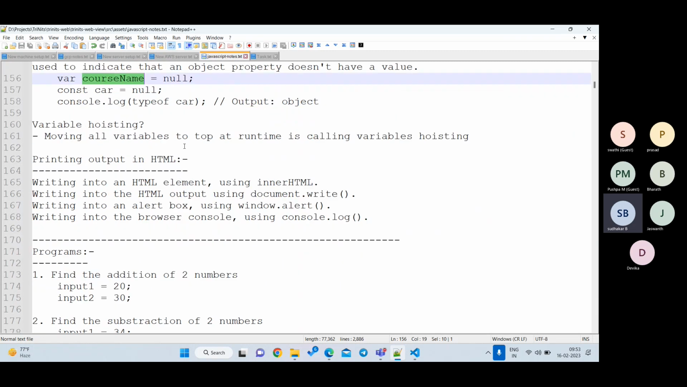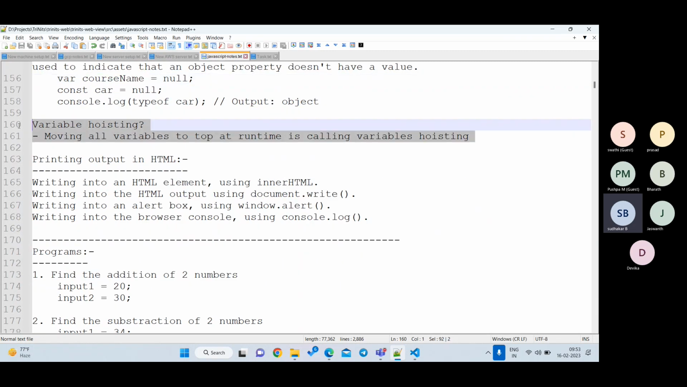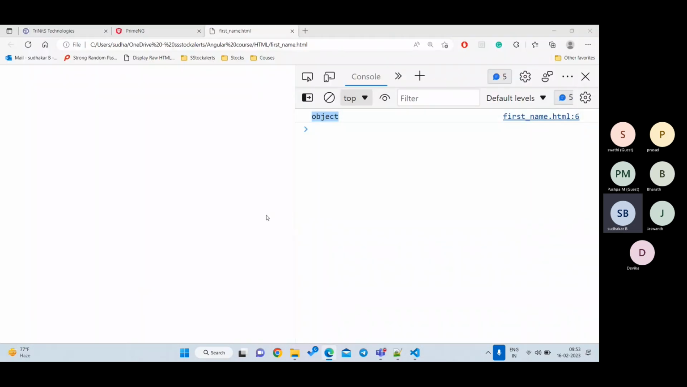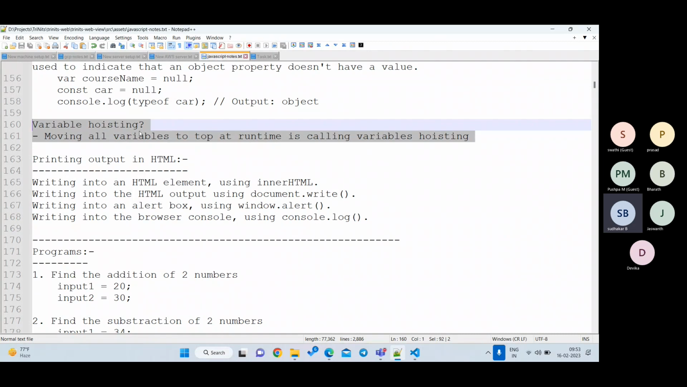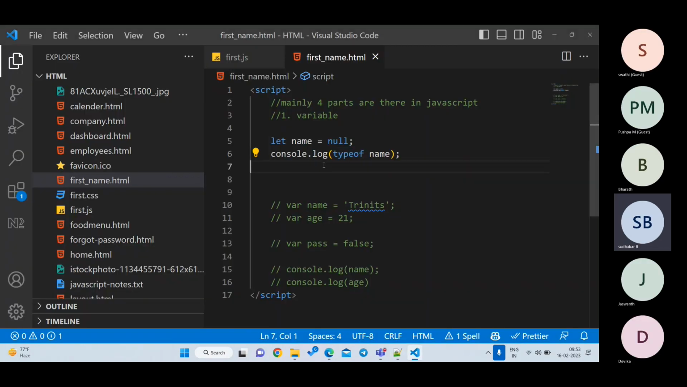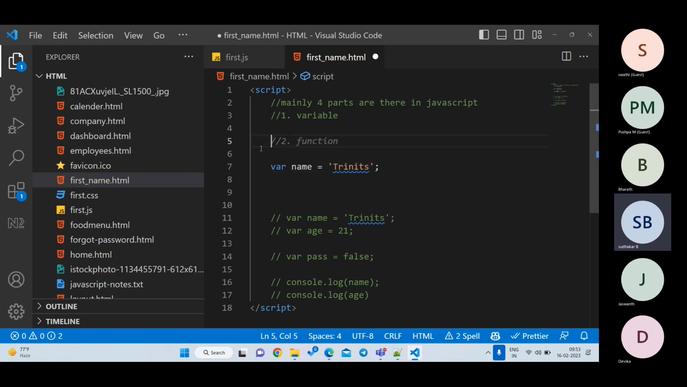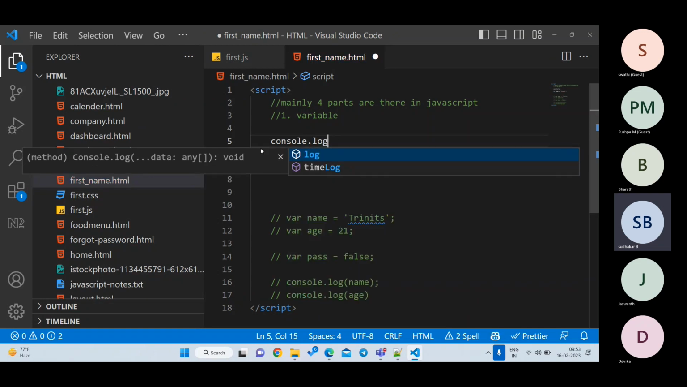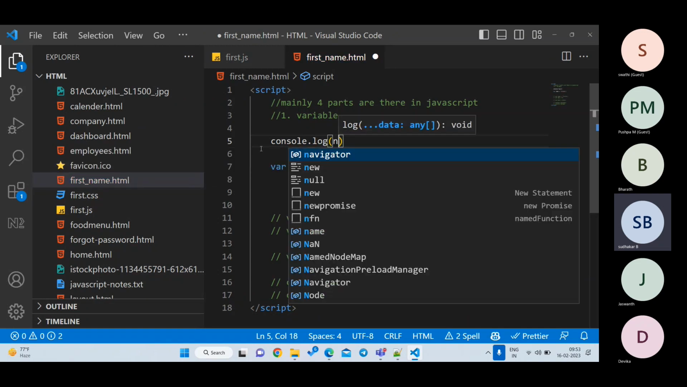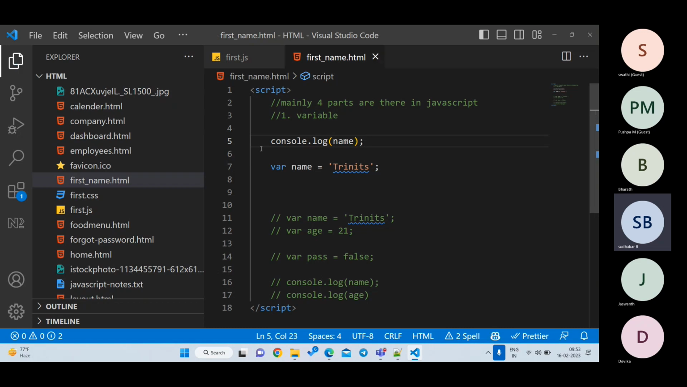Okay, the next very important question is: what is variable hoisting? Very important. Let us go and check it here. What is hoisting in JavaScript? Something like that they will ask. Very simple. Suppose here I will create one variable, name is equal to trinets. I want to print this name, console.log of name, something like this.